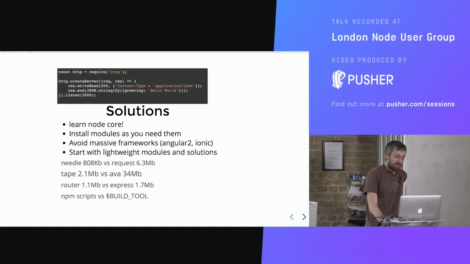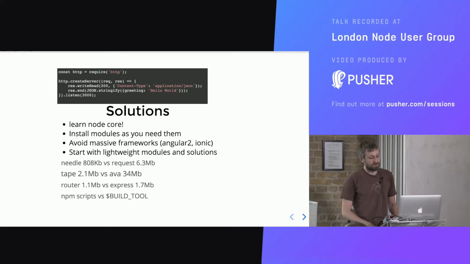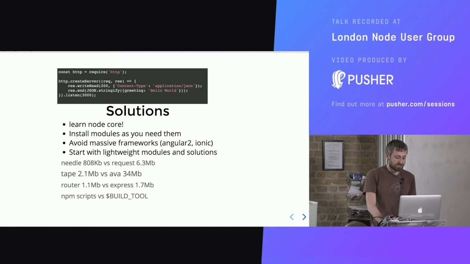Also, something else I've seen people do is using boilerplate projects, especially for client-side code like React and Angular. You go and look at a React boilerplate project, and you'll get every module under the sun that you won't need. Just start small and build on what you need.